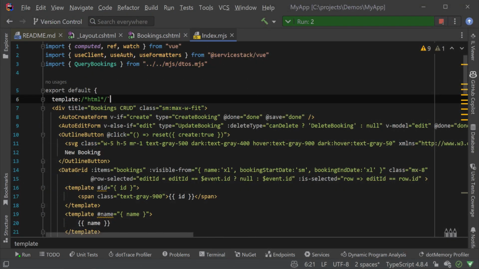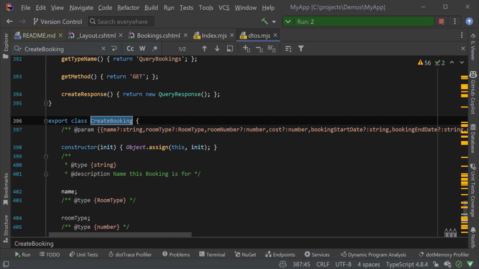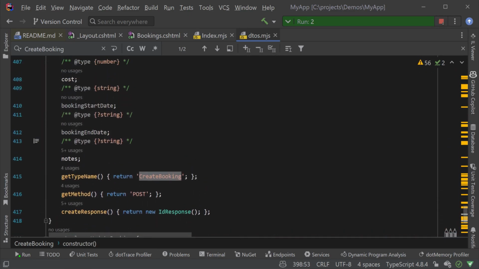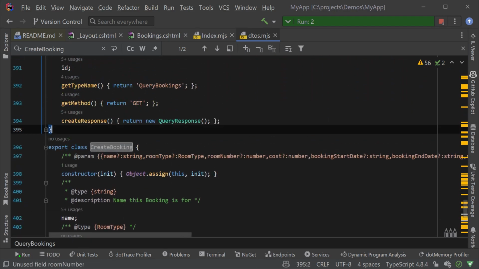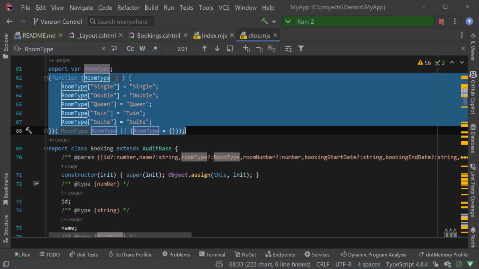Next, we have our auto-create form. This component allows us to use our specific create booking request DTO type information to generate the entire form for us. Our UI controls are inferred from metadata about our services, like room type, which is an enum field which then uses a dropdown for only valid values.